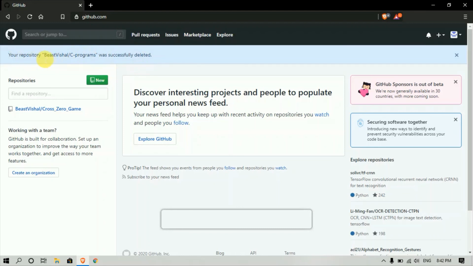So these are the few basic operations you can perform, and it will help you get started with GitHub.